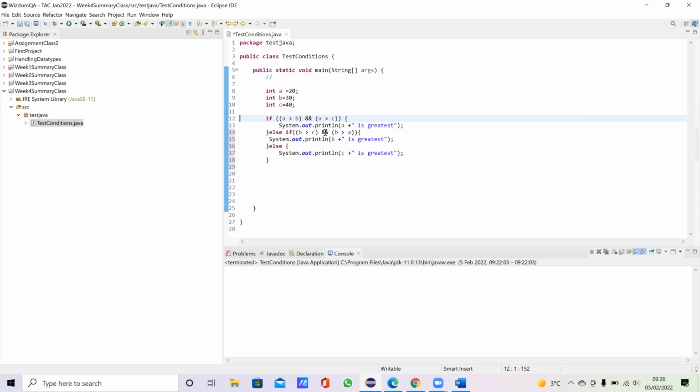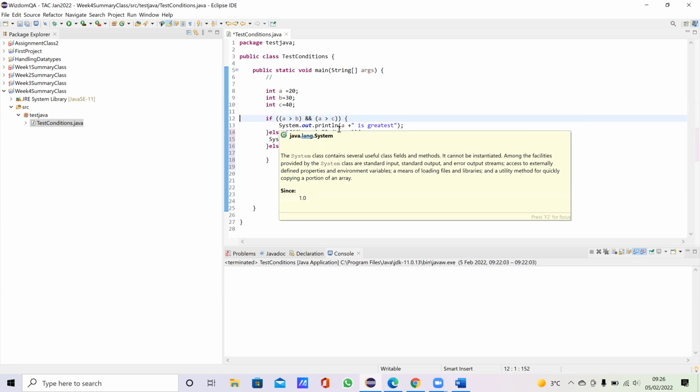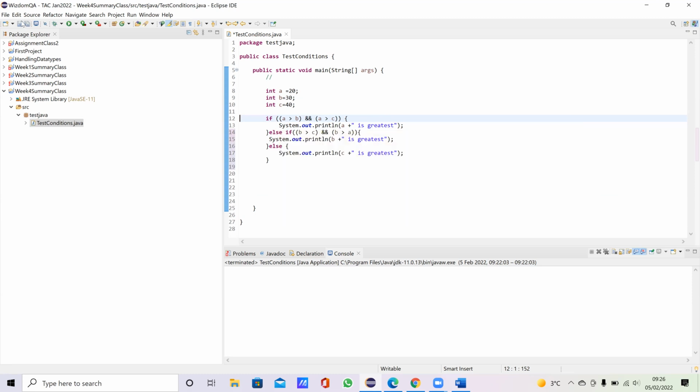So A, if I just run it, see what... Don't run it. Okay, leave. Don't run it. Print out A plus is greatest. So A is 20. What's the greatest number out of those two? And it prints out? Calm down. You're rushing. Think. When the code runs, when it reads line number 12, what will happen?